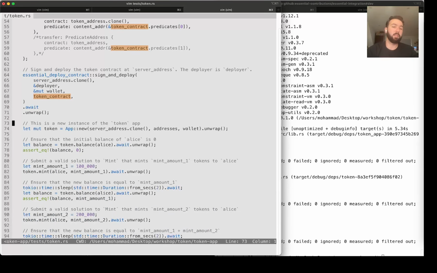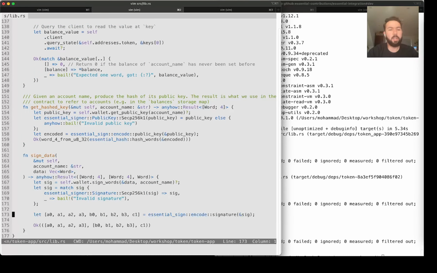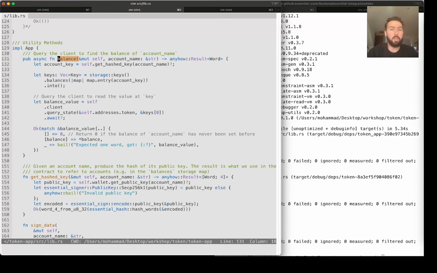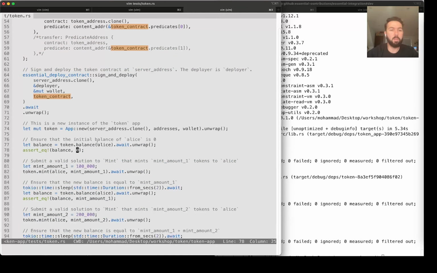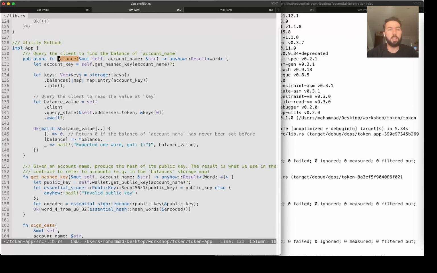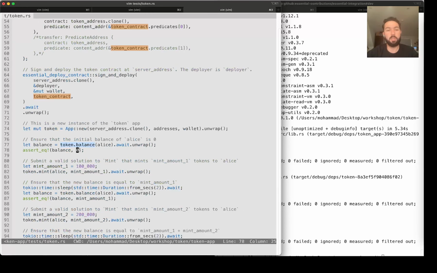So I'm going to create an instance of the application with the server address, and then I'm going to start doing things. The first thing I'm going to do is query the balance of Alice. Since nothing has happened so far, the balance should be 0. Remember that when you query the balance, I'm calling this function here. So this token.balance is in fact this function which queries the balance from the blockchain. And if the balance does not exist, I'm just going to return a 0. So it's exactly what happens here.